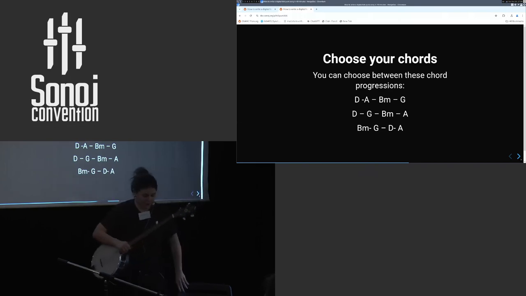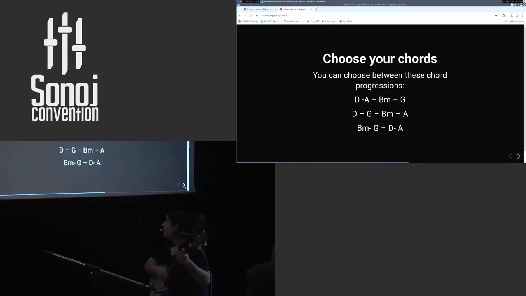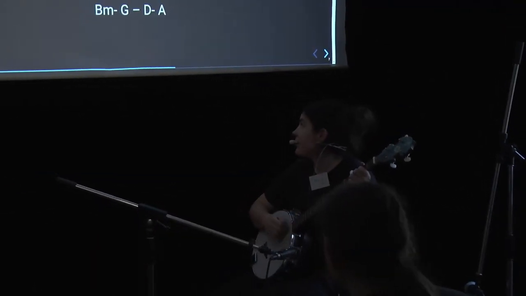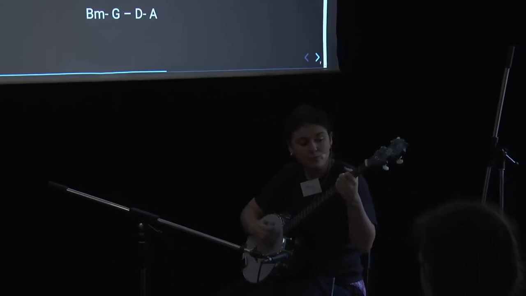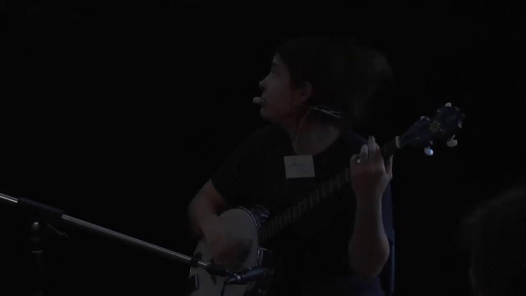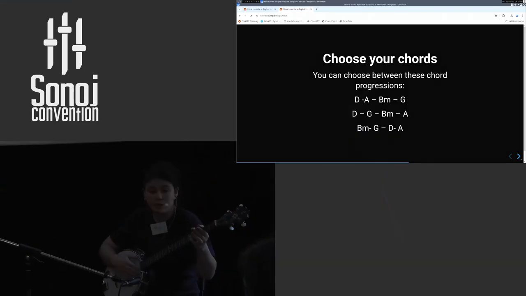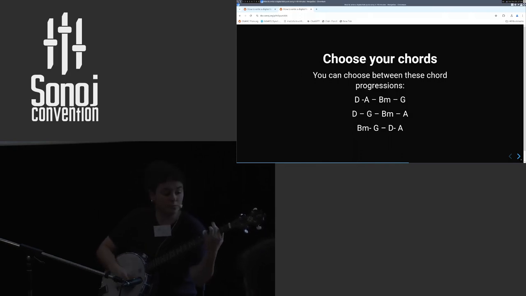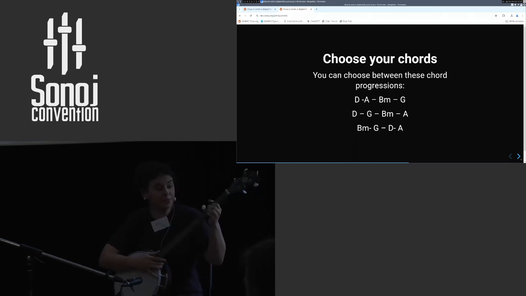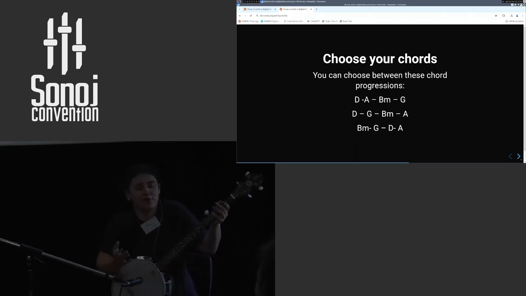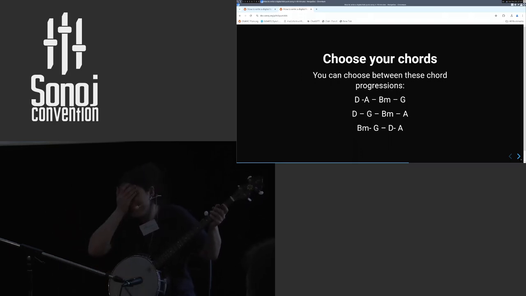So here you go, the chord progressions. I will just quickly play them. That's the first one. The second one is nearly the same, just a bit different. Same, but different. Okay, and the last one also. Oh no, I did this one. Yeah, it's the same. So it's just a pop version. It's all the same. So you have to choose between the first two.